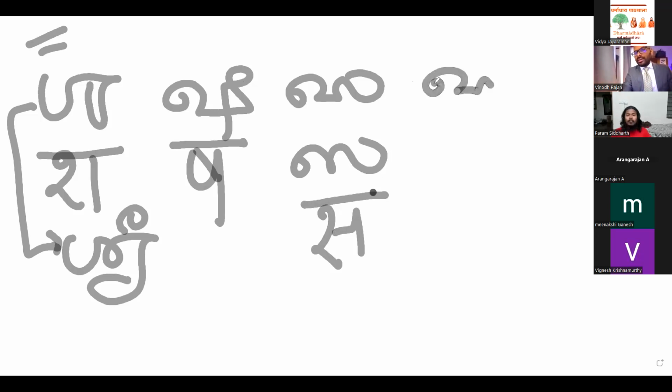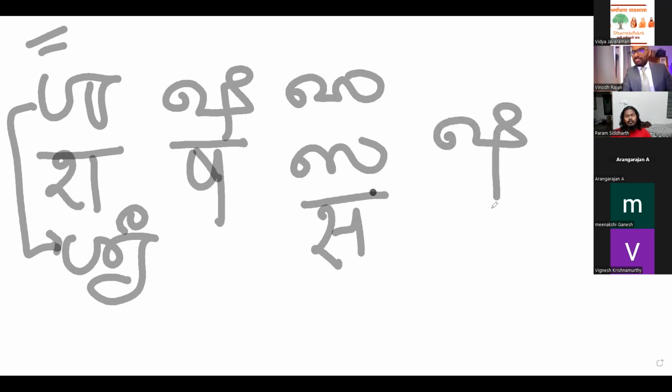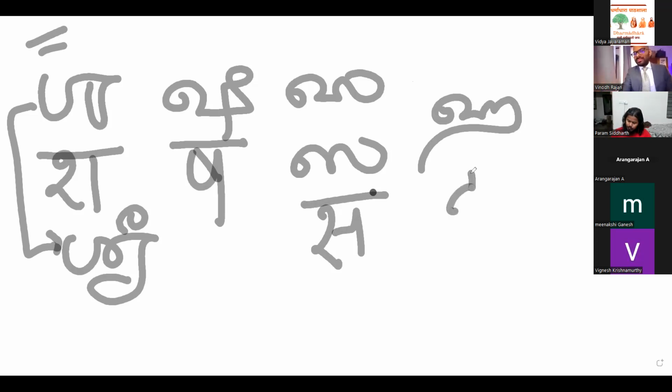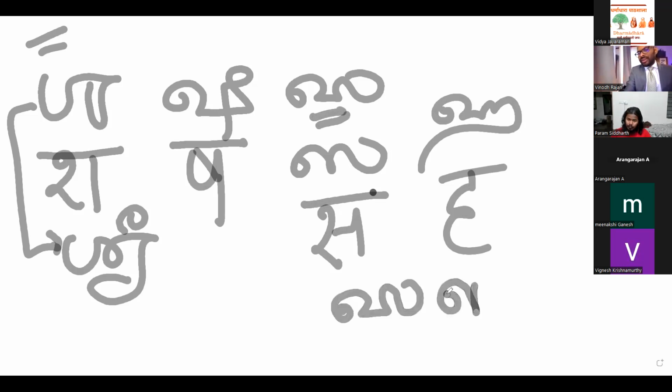Can you rewrite the sha again, please? The second one? Ssa. It's the same as Tamil. Oh, okay. There's no difference at all. Same with ha. It's the same as Tamil. So ssa, ha, and sha are pretty much like Tamil. The sa, you may have to remember. It's slightly different. Tamil sort of simplified it. The whole thing became one line here. But it's pretty much like Grantha sa.